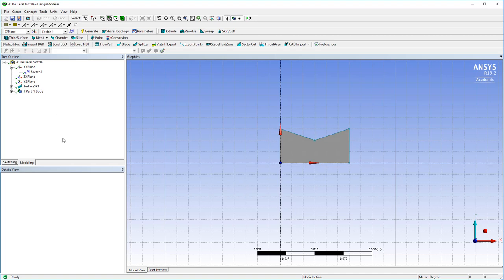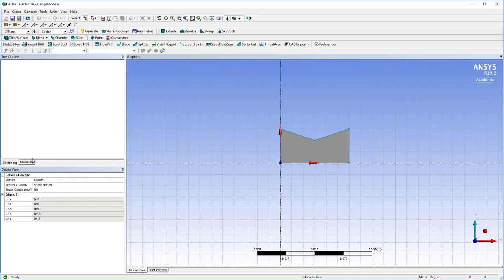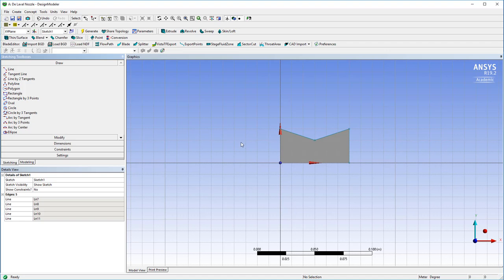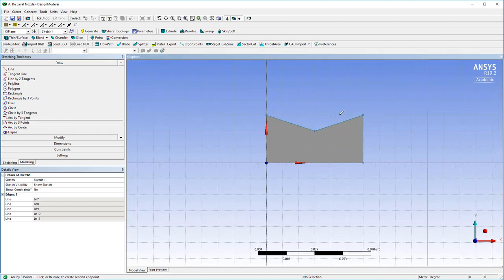So okay, if we want to make this a bit different now, let's assume that these lines are too sharp in this nozzle. So what we can do is we can, for instance, use arc by 3 points, and then if we mark these 2 points, and then you see that when the pill lights up, it indicates that we have the central point marked. So now we have created an arc in between these.